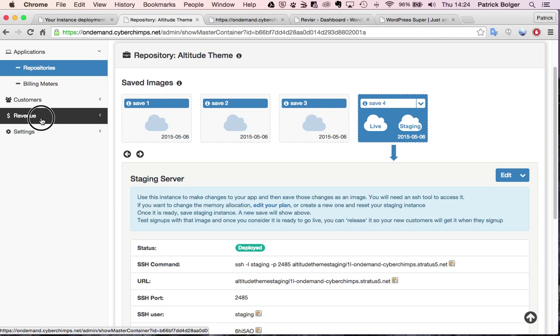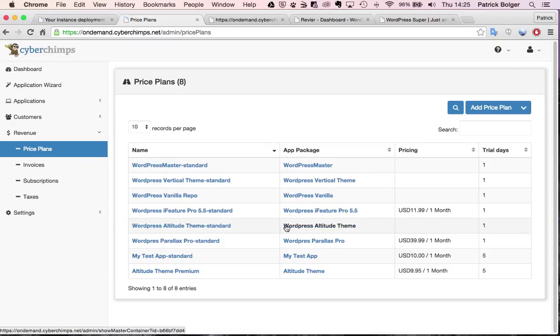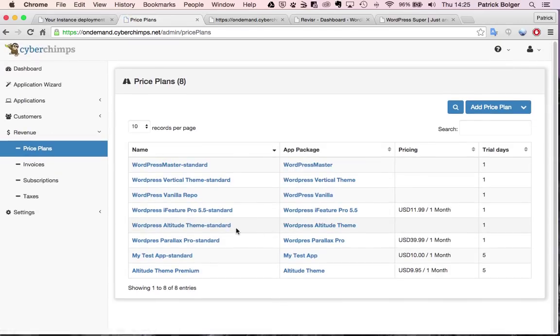Some of the other things here that I can show you are the price plans. Once you add a team, you've got options to add any number of price plans for those teams. So you can have a standard price plan, you can have premium price plans, all at different values, different prices basically. And some of these plans can have different characteristics.